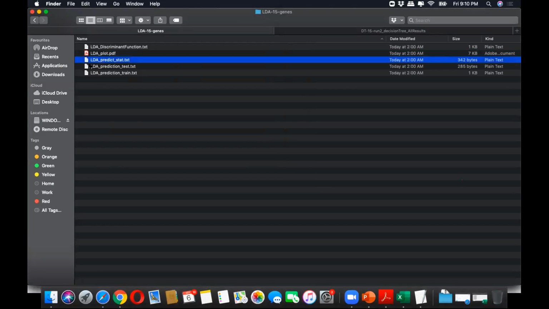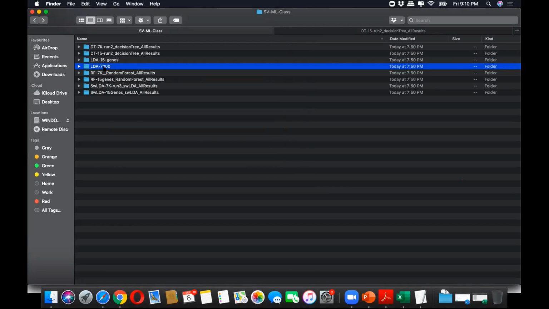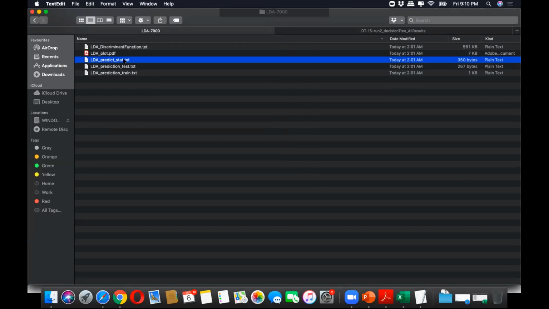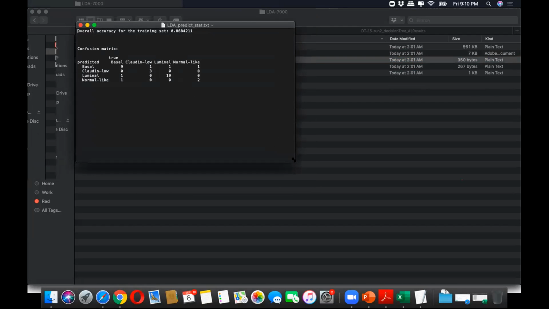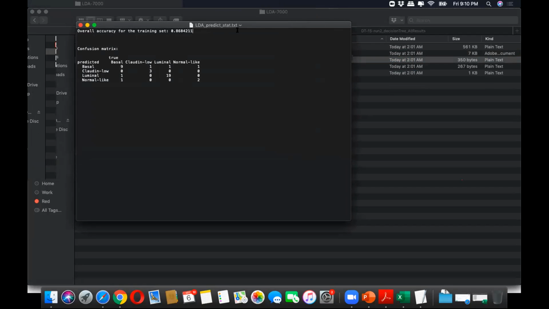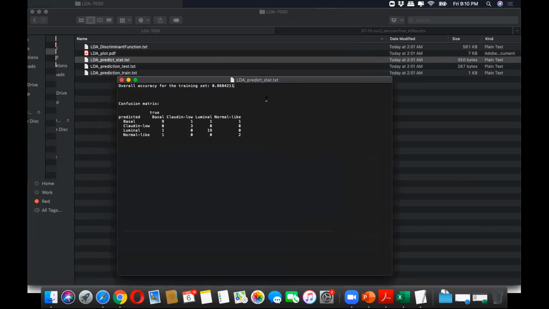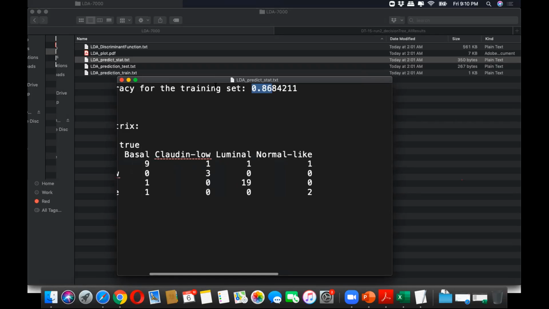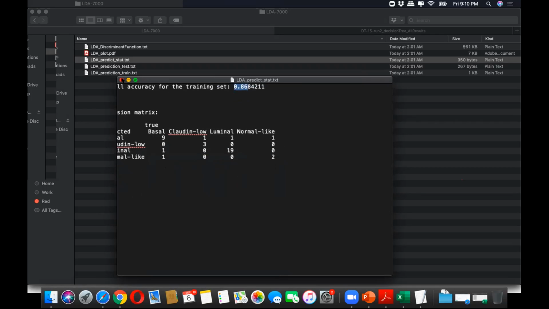I wanted you to see what happens when you run LDA with a bigger data set like 7,000 genes, which has many outliers. So let's check out the statistics. Oh, okay. You see, the statistics have fallen from 100% prediction. Now the prediction is 86%. Clearly, with the size of the data set and variability, the classification accuracy has fallen.